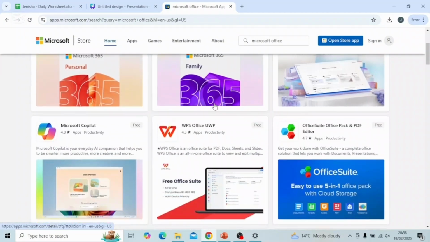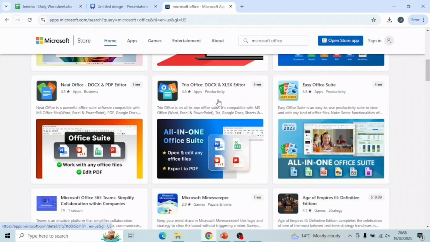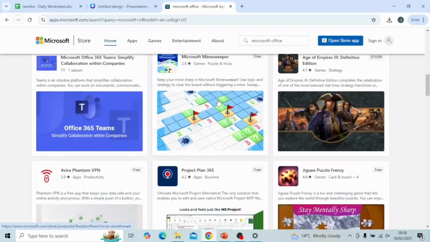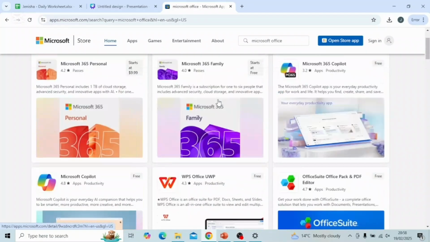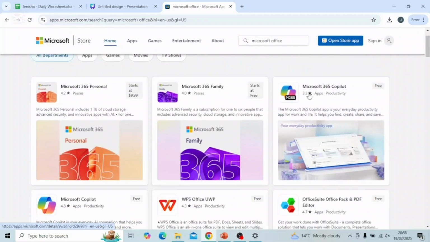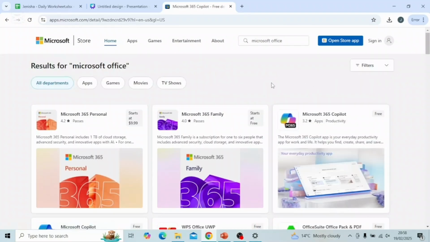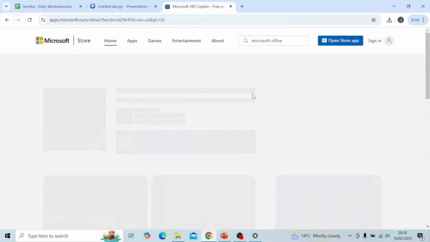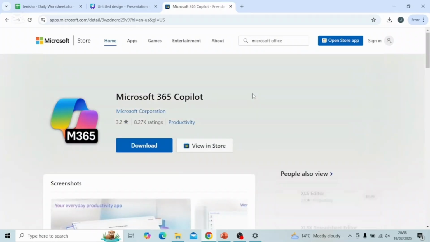And in the results, you'll be finding different options available. So most of them are something that you need to pay for. So you're going to look out for the option that is free. For example, this Microsoft 365 Copilot. You can just go ahead and use this option and you can download the Microsoft Office for free, just like that.